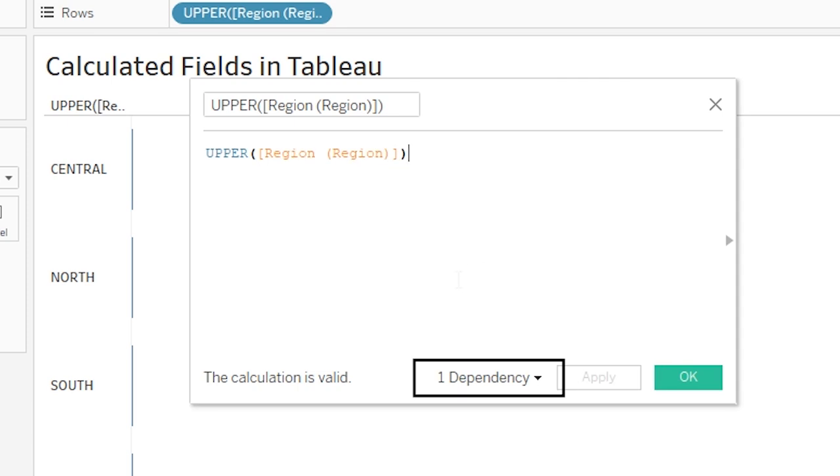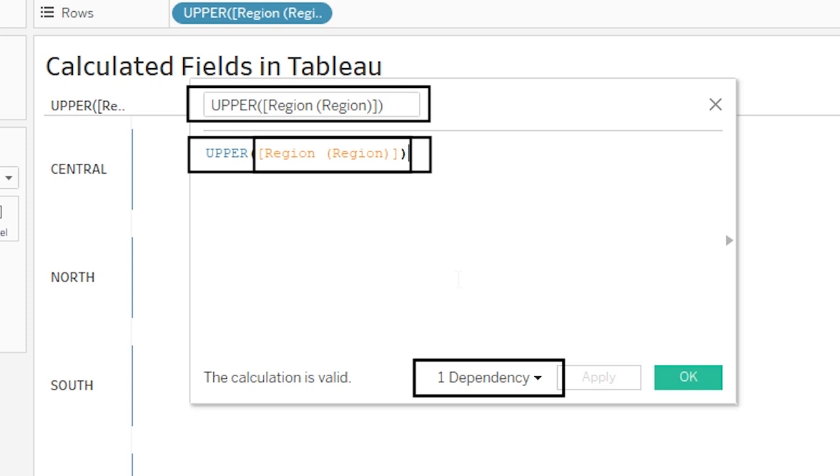One dependency. You might have noticed something at the bottom that says one dependency. What does that mean? Well, dependency here is just a way of saying that this new calculated field region upper relies on another piece of data. In this case, the region. So our new field can't exist on its own. It depends on the data in the region field. That's why it says one dependency, because it's connected to this one field.